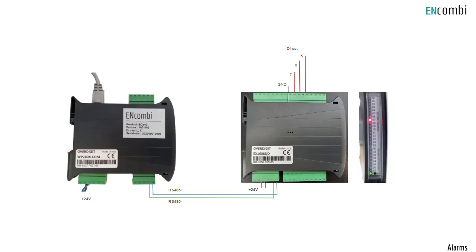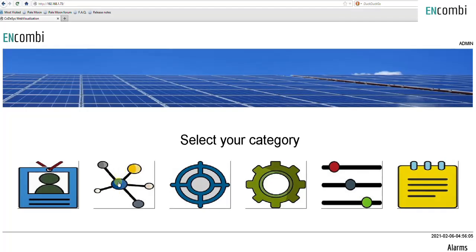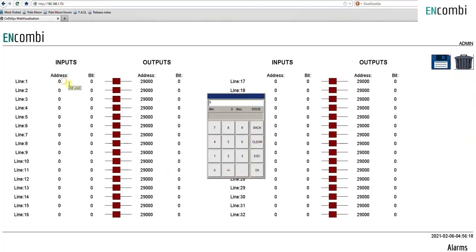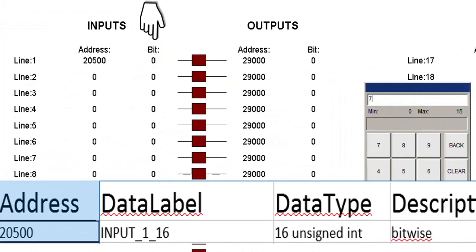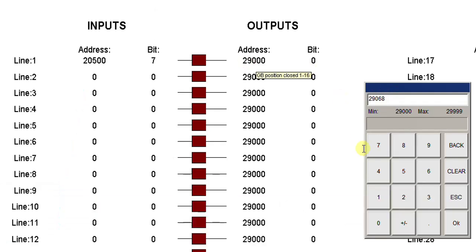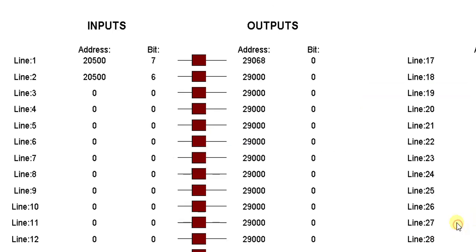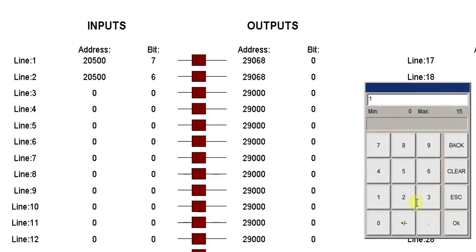When the I/O module is powered up, the controller will receive the input status via RS485 communication from the bit 7, 6 and 5. Based on this test installation, go to the EClogic and configure each linker line with I/O module Modbus addresses in bit 7, bit 6 and bit 5 as input addresses. Then the output address of the lines will be configured with EClogic alarm Modbus address on bit 0, 1 and 2 respectively. Refer to the Modbus slave documentation for the Modbus address.